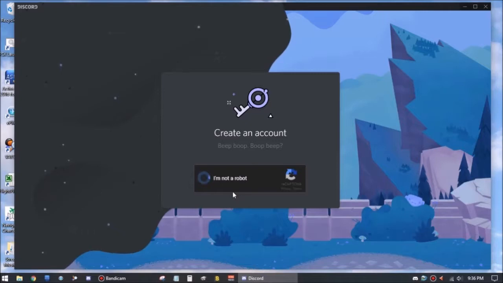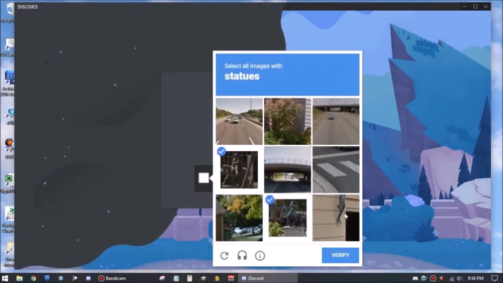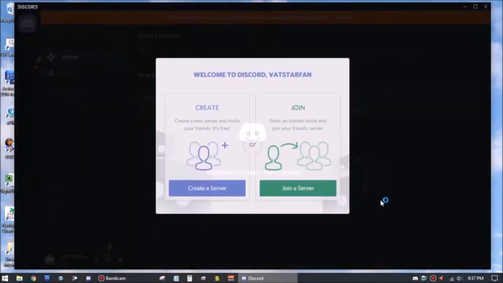Then there's one of these little tests to prove that you're not an automated script. Discord accounts are free, so they put these in to make sure no one can just create a script that will create 10,000 accounts in one click.